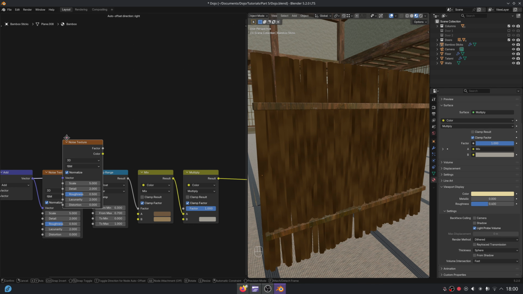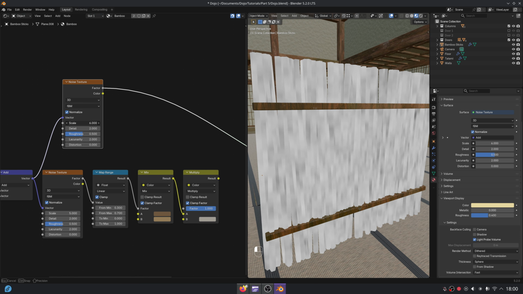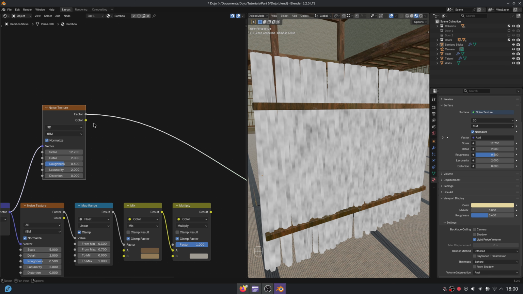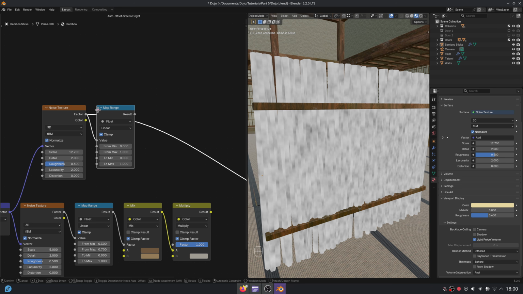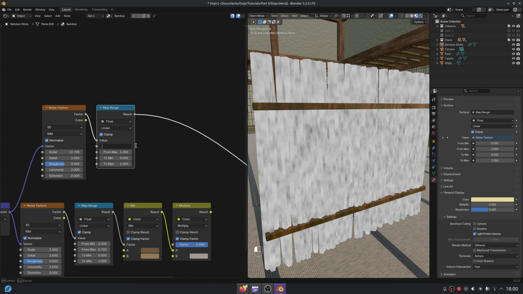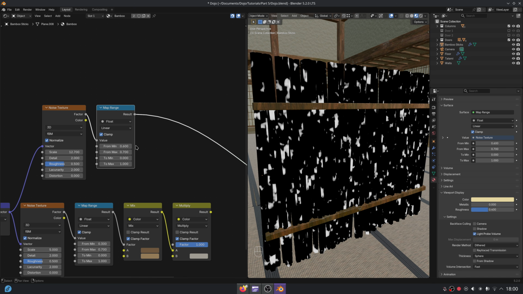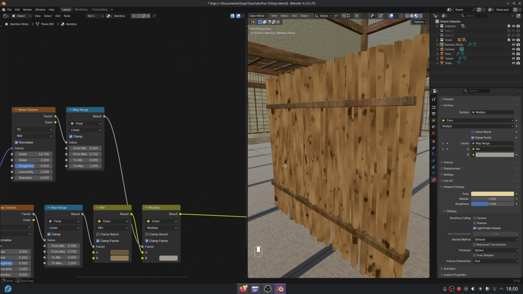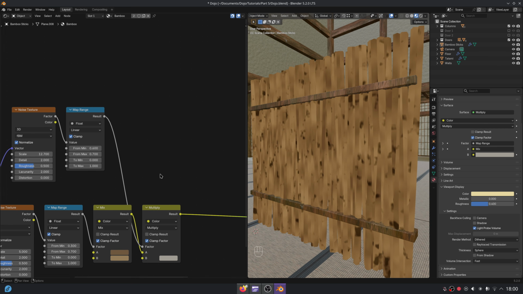Let's add a noise texture and increase the scale. Then connect a map range to increase its contrast. Use it as the factor of the multiply color node. As you can see, we added some dark spots for variation.